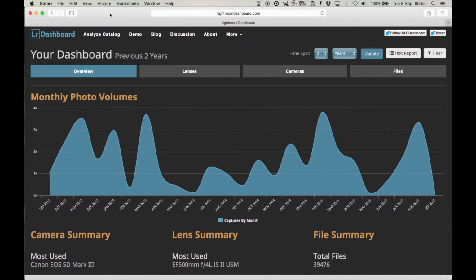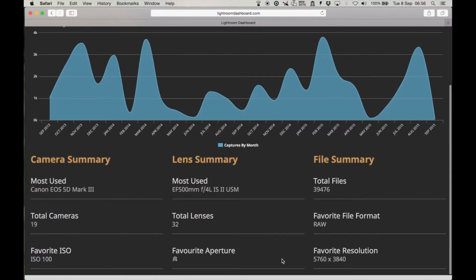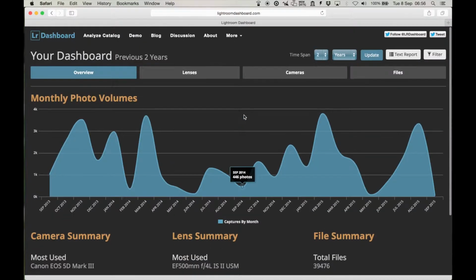Great, it's loaded. When you first get in, you're given this. This is your dashboard. So this is actually how many photos over the last 2 years. So you can see up in the top right the year time span. How many photos I take each month. And it's quite funny, it's quite illuminating because you can see exactly when I've gone out in the field to take photos because there's a massive peak. And it gives you a little summary. Total files over the last 2 years, favorite camera, most used lens, all the rest.